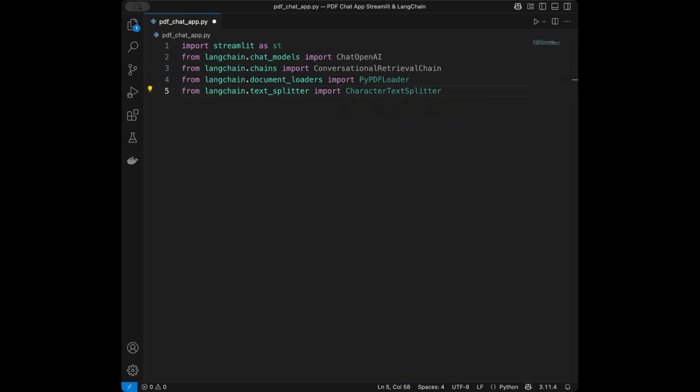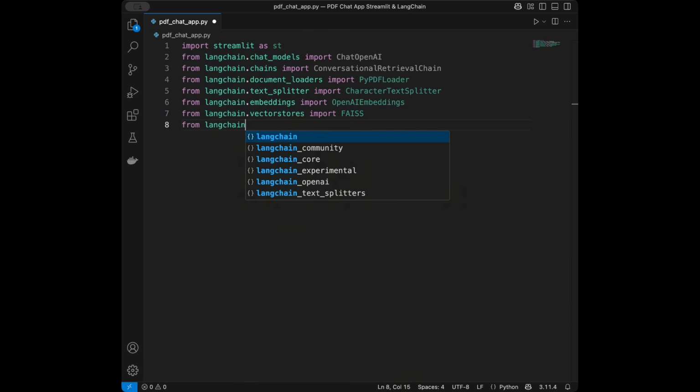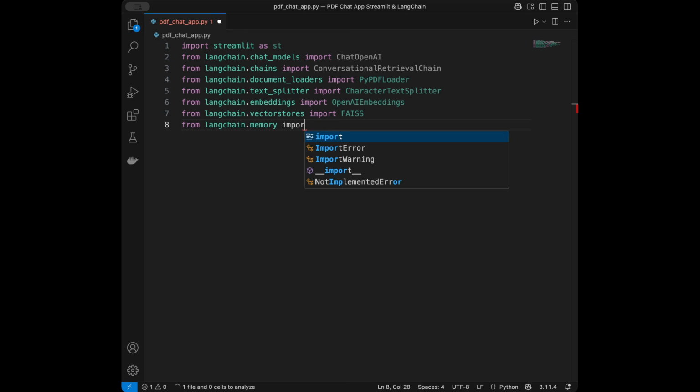Next, we are going to use CharacterTextSplitter from langchain.text_splitter, import CharacterTextSplitter. Next up, we are going to use OpenAIEmbeddings, from langchain.embeddings, import OpenAIEmbeddings, and we are going to import the FAISS vector store, from langchain.vectorstores import FAISS, and we are going to say from langchain.memory, import ConversationBufferMemory.